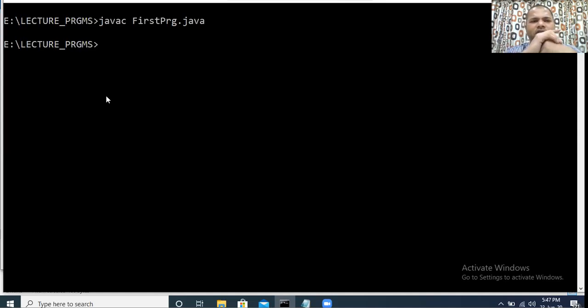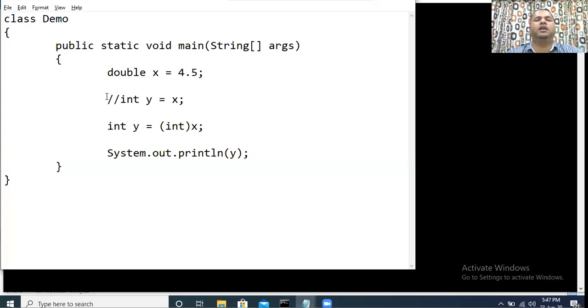As you can see, there is no compile time error here. If you run this program, you will see the output is displayed as 4, which means in this particular scenario, though x was of the type double, it got converted into int, and then it got saved into the variable y. This particular scenario is known as explicit typecasting.